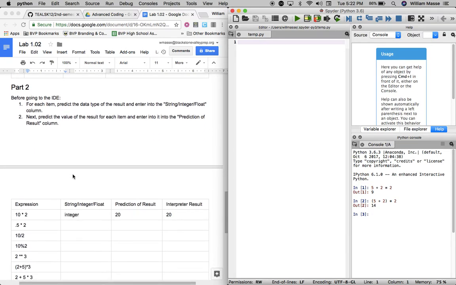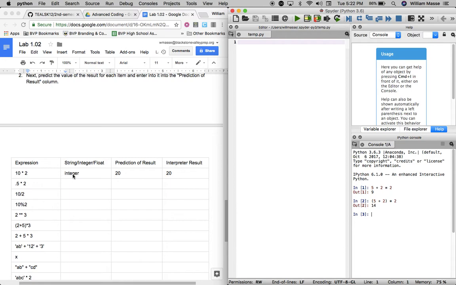Now, for part 2, notice it has you playing around, again, by inputting things in the console, but it has you identifying these things right here: where you're getting out a string, an integer, or a float. And what does that mean? So strings, integers, and floats are just some of the few but many data types that you'll see in Python.